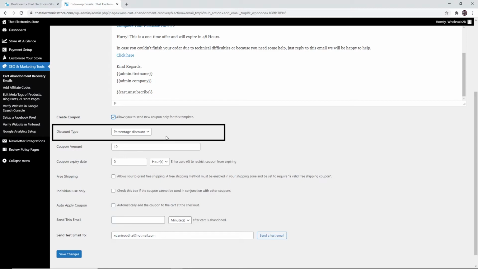Select the type of discount. If you choose percentage discount, then a percentage discount will apply to the user's total bill. If you choose fixed cart discount, then the discount is based on US dollars. An amount in US dollars will be applied to the user's total bill.